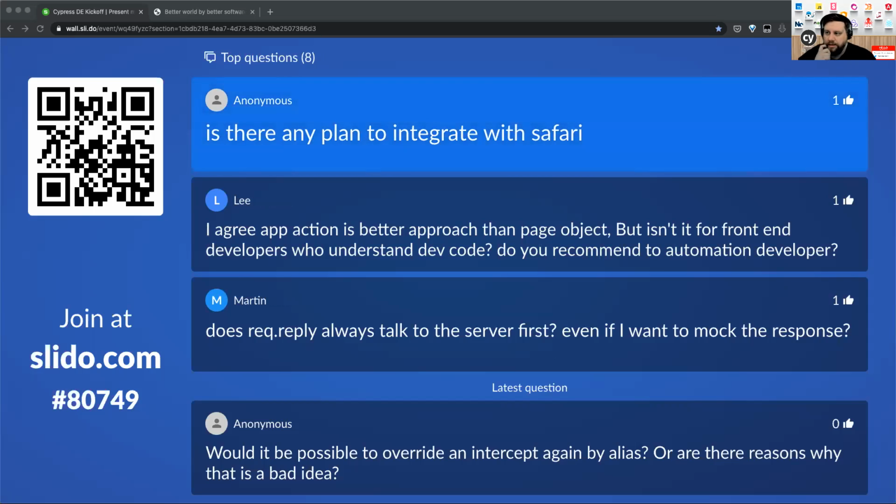So is there any plan to integrate with Safari? Yes, there is a plan. It's technically very difficult, so we're working on this. The same person who worked on network stubbing is working right now on Safari. We had meetings with the Safari team. If we do it, it's going to be desktop Safari, right? Not mobile. So that's already kind of sad.